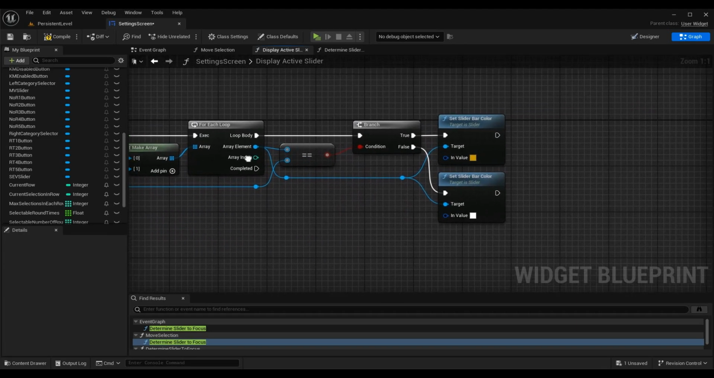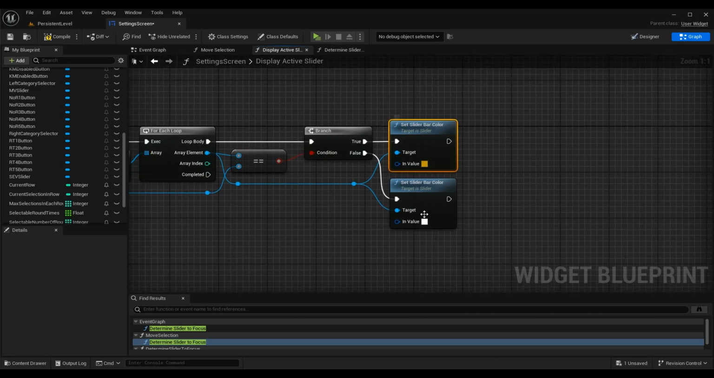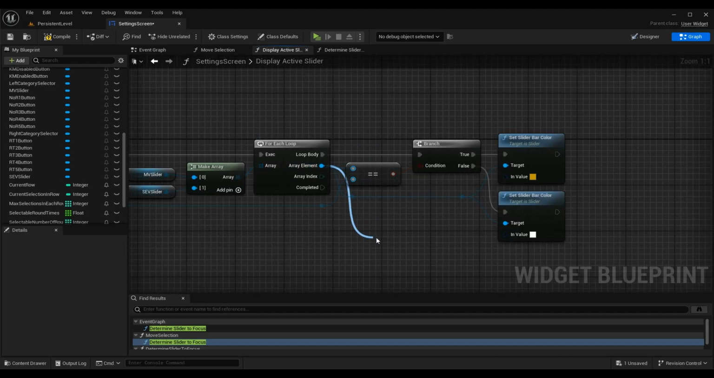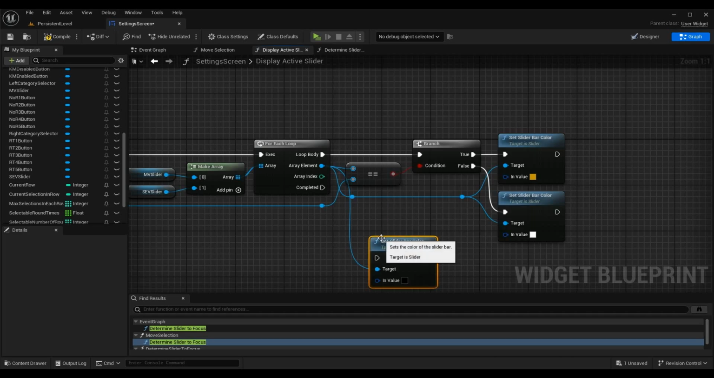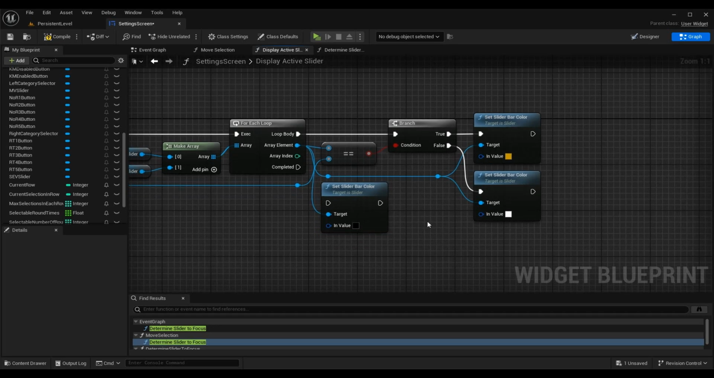Now what we need to do is take the array element and set the slider bar color based on if it was equal or if it wasn't equal. If it was equal, it's true. If it wasn't equal, it's false. So array element, set slider bar color. And note, you can change what you're doing here. You don't have to set the slider bar color. You could set the bar thickness. You could set the bar image. You could do a ton of stuff with this. Setting the bar color just makes it very easy.